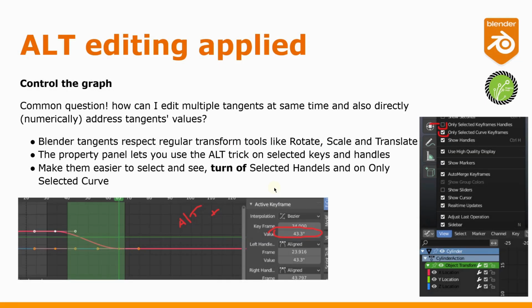All the animators ask when they're starting to animate stuff, how do I edit multiple keys? How do I mess with handles? All of this stuff is controllable with the Alt key, but you also have to know how to find it, and there's some trickiness to get this to work.